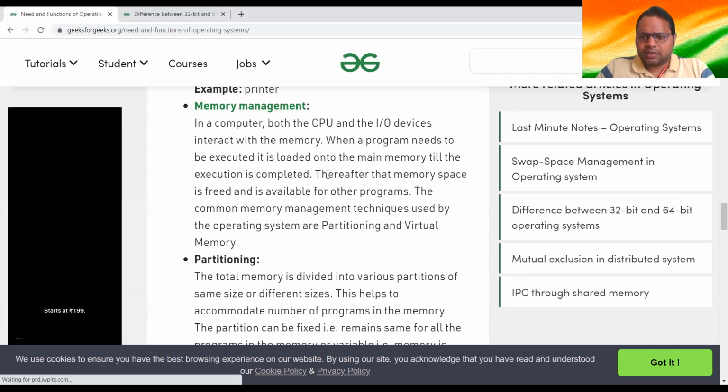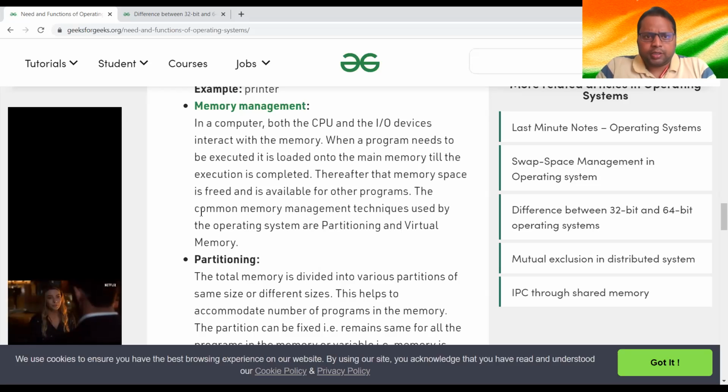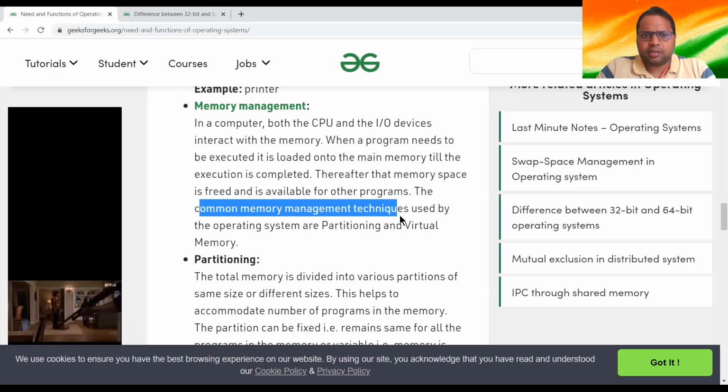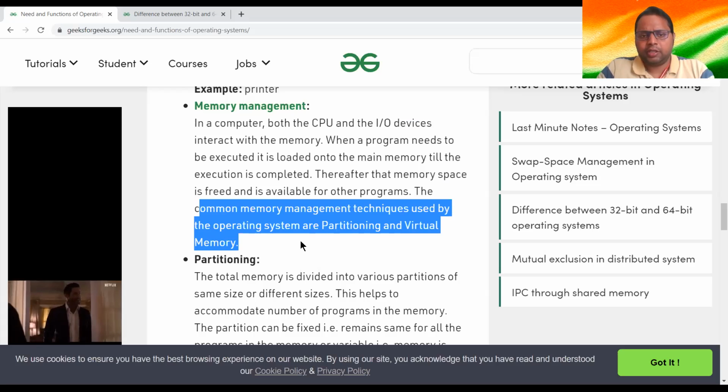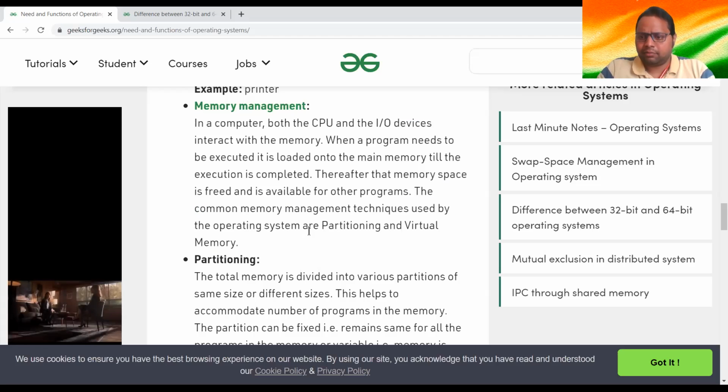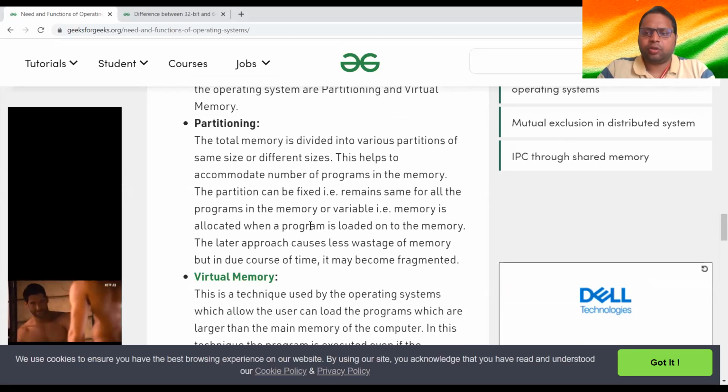So this is the work of memory management. This is how the operating system manages the RAM. The common memory management techniques used by the operating system are partitioning and virtual memory. So it generally handles it in two ways. This is not a small topic. This is a large topic. If you see in detail, it has a lot of things to learn. But let us lightly see what these things are.